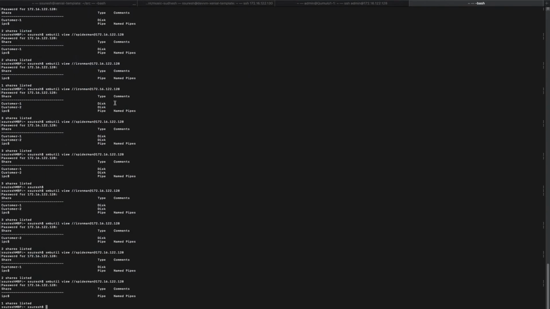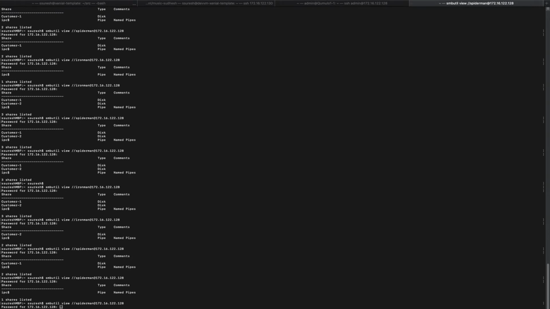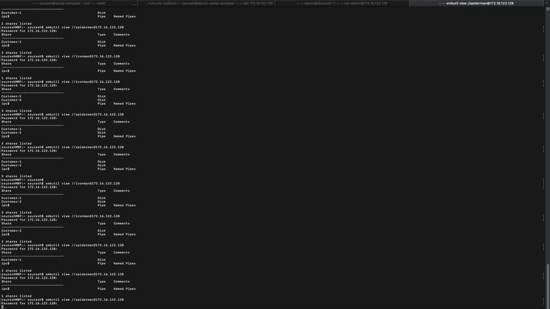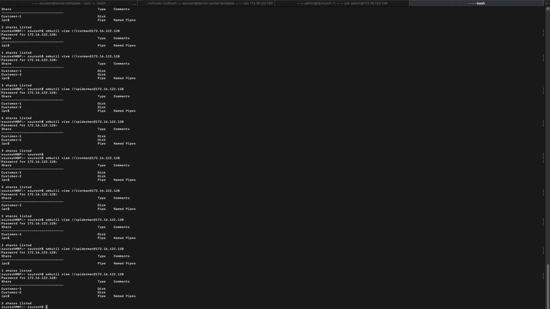Now let's see what we get when we try to list the shares on the IP address of this cluster. Let's use this utility, SMB util, to view all the shares that are available on this IP address of the cluster, and let's pretend to be Spider-Man and see what we get. As you can see, the Spider-Man user can see both the customer 1 and customer 2 shares, although he doesn't have access on customer 2's share.